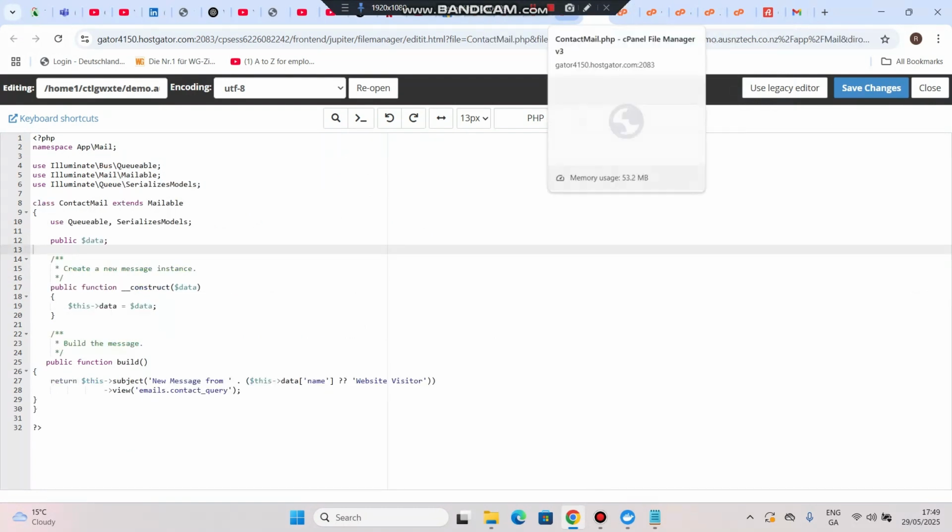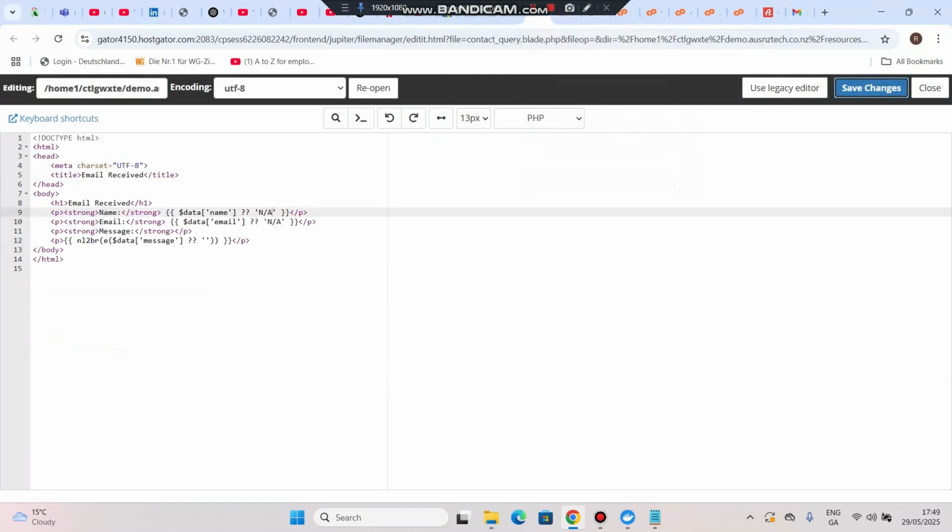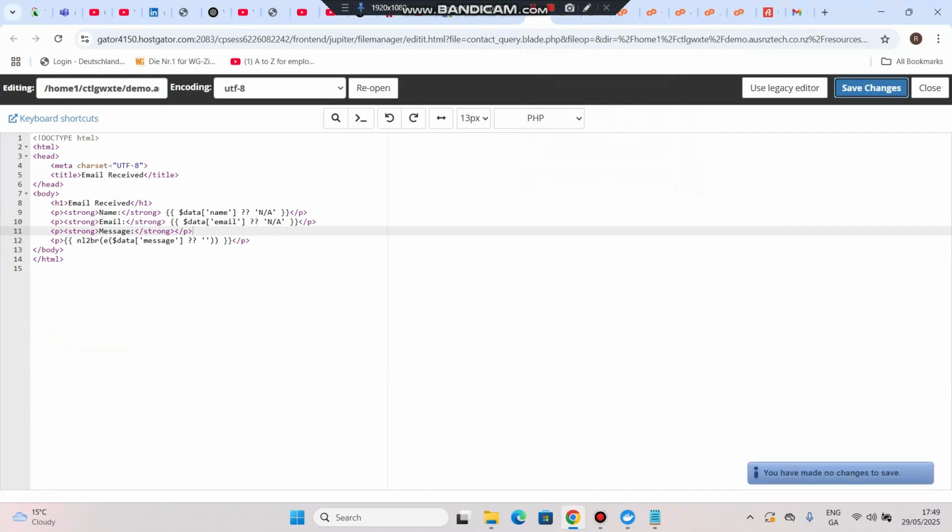So this code, I mean. Okay. So this is how you configure emails in Laravel 12 on the HostGator server. Also I've shown you the email setup.